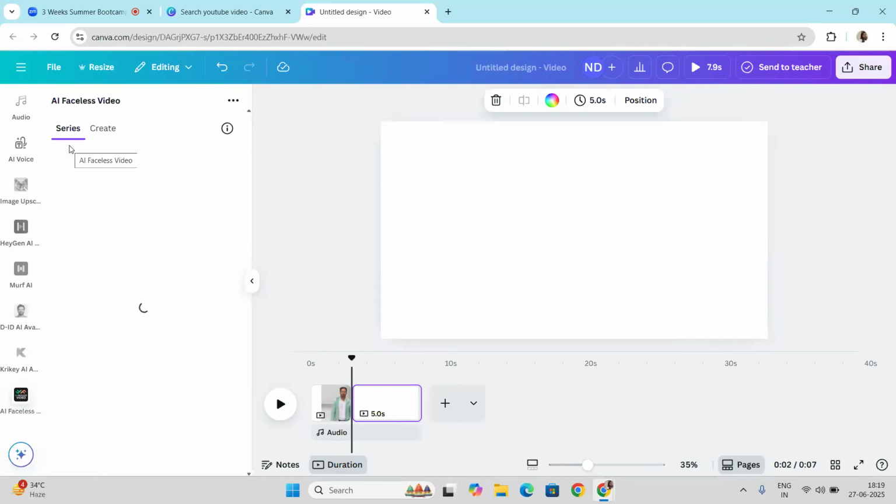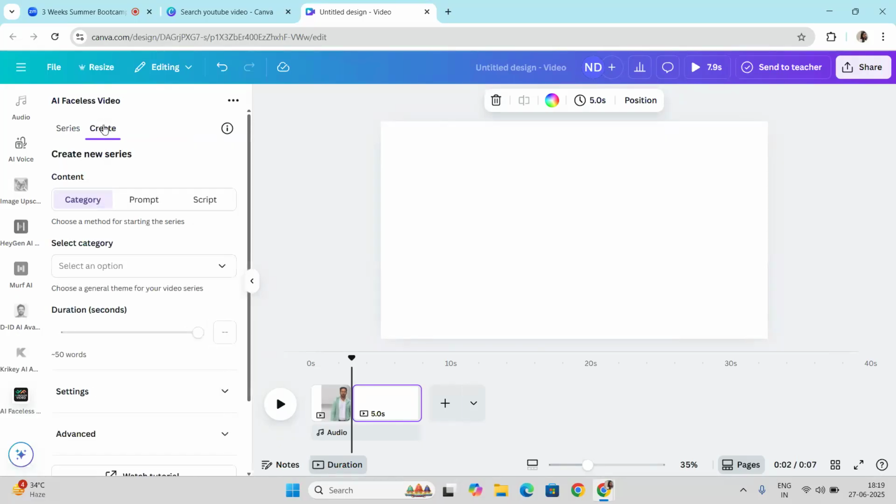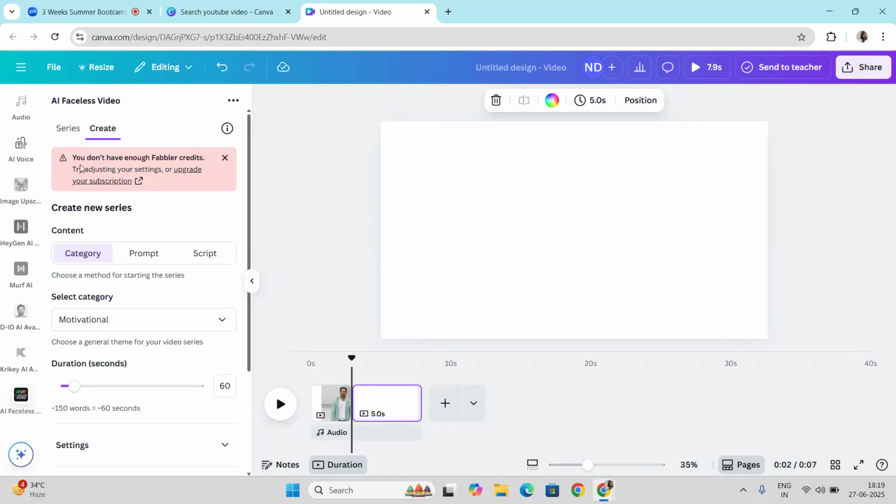Once you click on it, you will be directed to these two options, series and create. Again, you will come to this create option. Now you can see you don't have enough Fabler credits. I've already used some credits, because we are using all of the AI tools, right? In these 3 weeks, all are free. If we are talking about free tools, obviously there will be some limitations as well. They will give you a few options to generate free videos, otherwise they will ask you to upgrade your subscription.